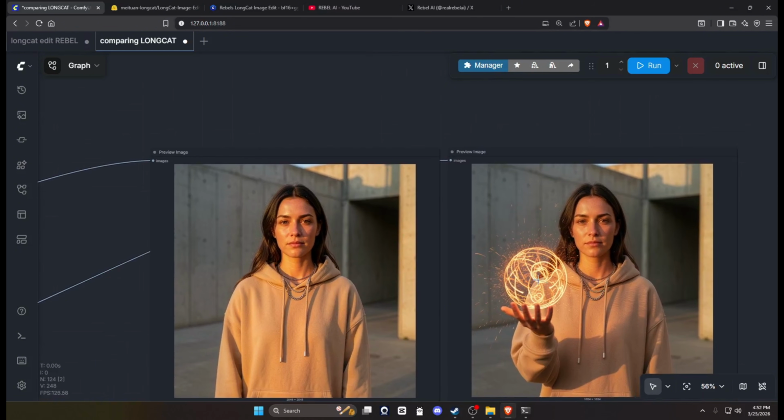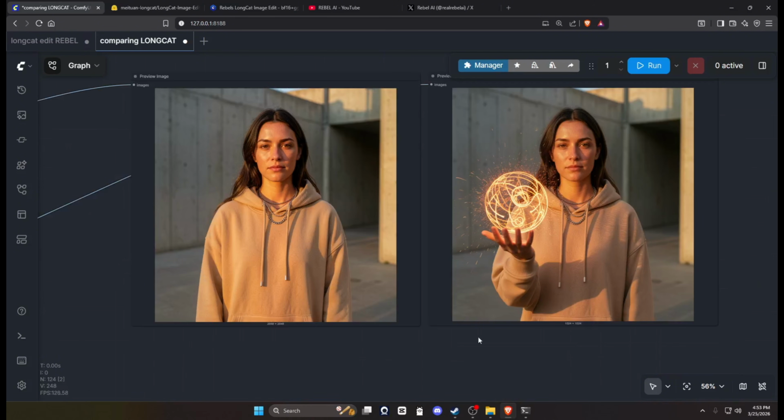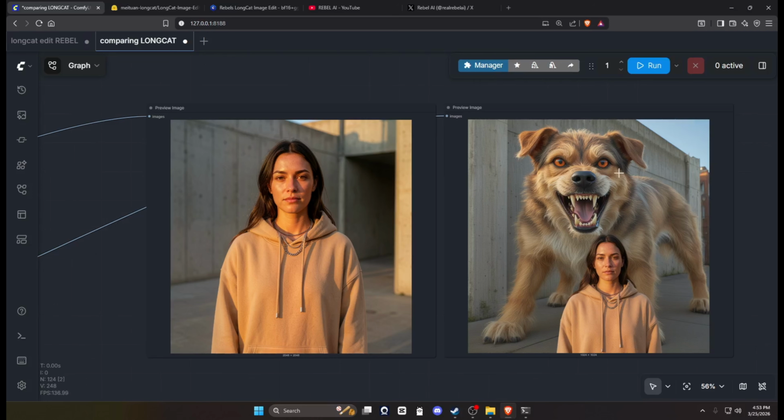So this was a weird output. I prompted to have the woman holding a fireball in her hand, and we got kind of a Doctor Strange electric spark kind of thing going on. I'm not really sure what that is. So here I just wanted to put a giant dog in the background, and it really kind of looks like a graffiti painting. I don't know why.